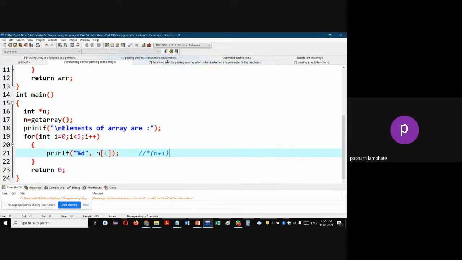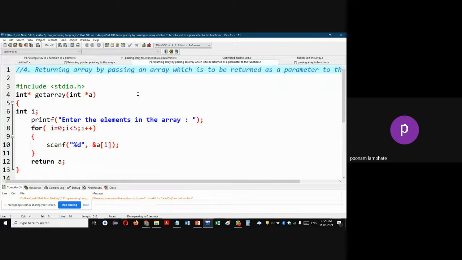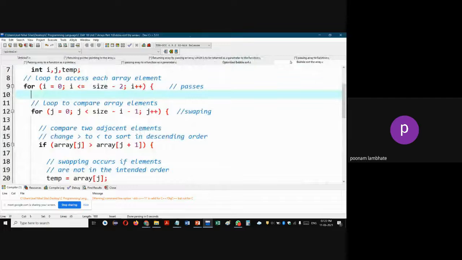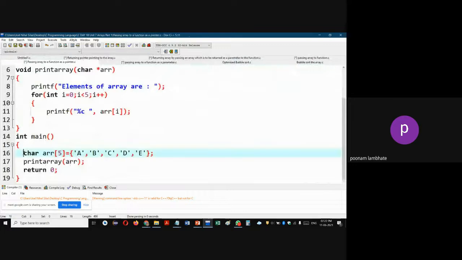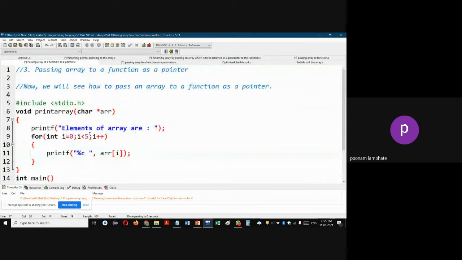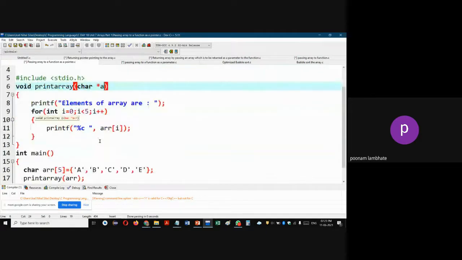Now, another way is this: I've initialized the character array and I'm passing it to a function. I'm passing the array name. And here what we used to have is char arr with empty square brackets. This is how we used to have it in the function header. Instead of this, one more option is you can write asterisk of A. So when you're passing the array name, what are you passing? The address of the array.